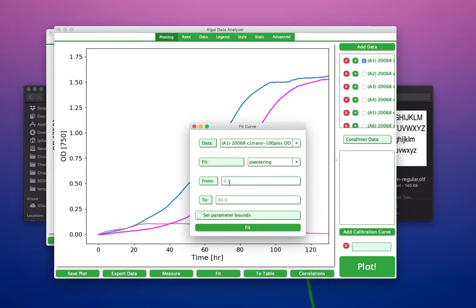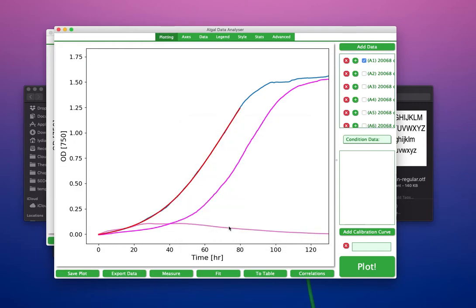And I'm going to pick the time units that I want to fit the model to. So I've already done this. I know that between 0 and 80 creates a nice fit. And then I'm going to select fit. And as you can see, I get a nice fit curve here. It's a really snug fit. It's clearly done a really good job.